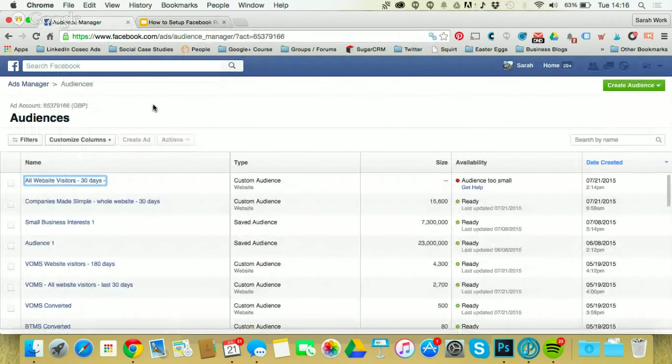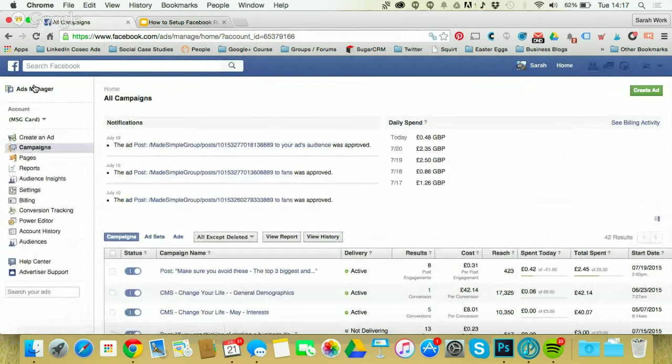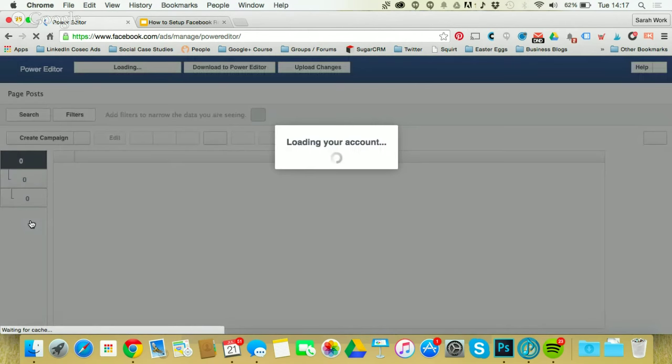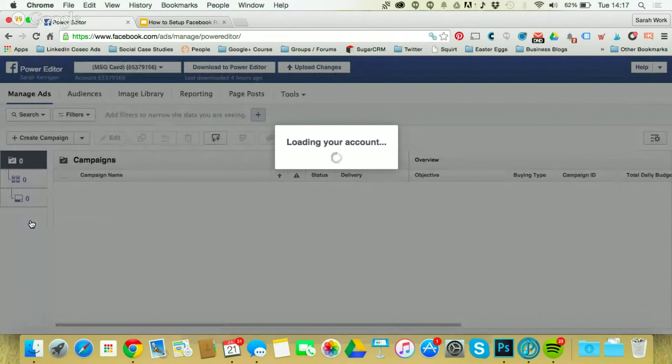So once all your audiences are created, we then go through to Power Editor. If we go back to the Ads Manager here, you can see on the left-hand side you've got the option. Power Editor is a Facebook tool that allows you to create ads. It's a little bit more complex than the Facebook Ads Manager, but we'd always recommend using it because there are a few more options available to you within Power Editor for creating your ads.